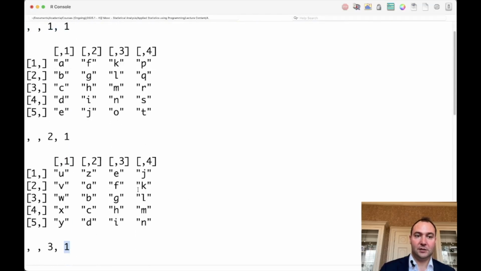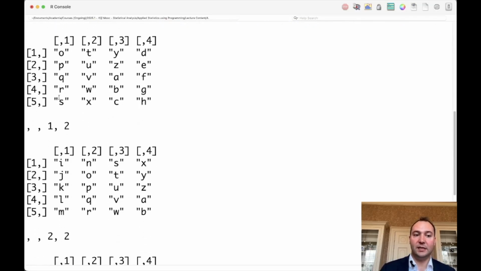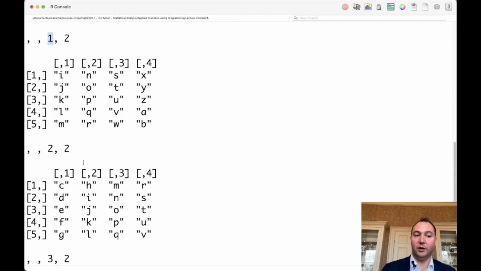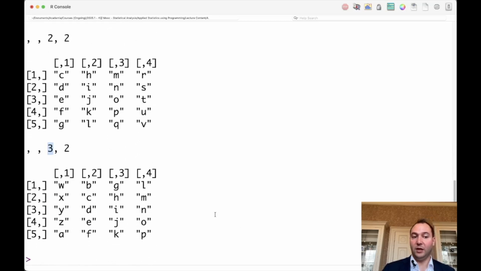All right, so the 3rd dimension is 3 deep, but the 4th dimension is 2 deep. So if we keep going, we see we finished all of the 3rd dimension, but now it's starting over because we need to create the matrices for the 4th dimension. Here's 4th dimension number 2, 3rd dimension number 1, 3rd dimension number 2, 4th dimension number 2, again 4th dimension number 2, and now 3rd dimension number 3. We finished all of the dimensions, so that's the end of our array.